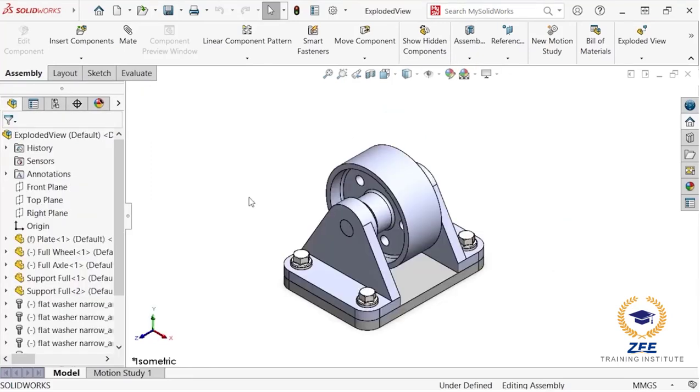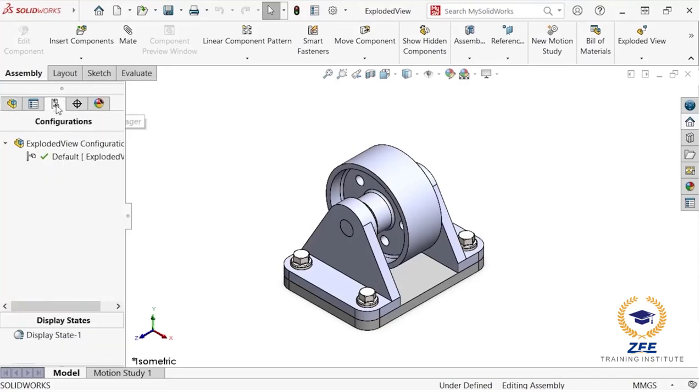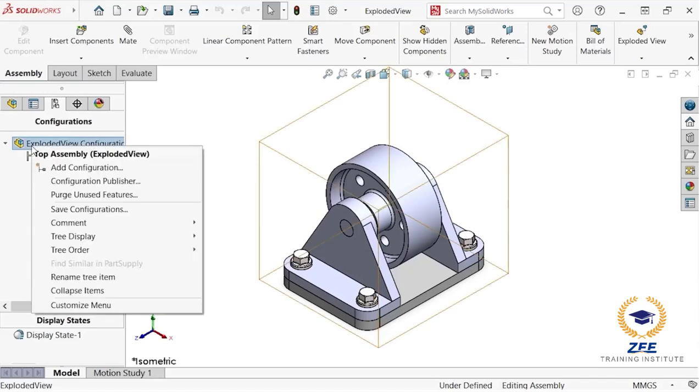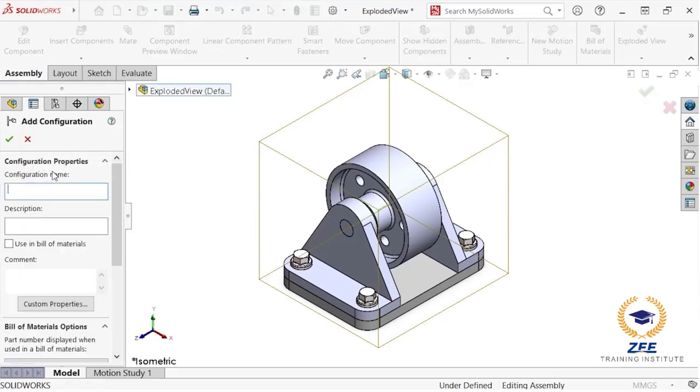Here I have a caster wheel assembly and I would like to create an exploded view to help show how the components are assembled together. If I switch over to the configuration manager tree, you can see that this assembly currently has only one configuration, the default configuration. In order to create an exploded configuration, I will right click on the model name shown above, then select add configuration, name it exploded view and click the green check.